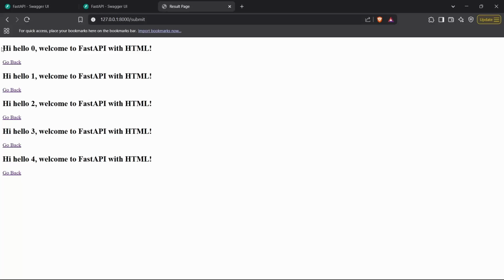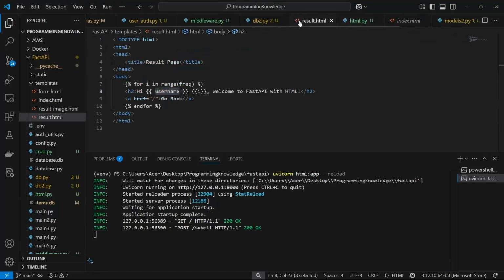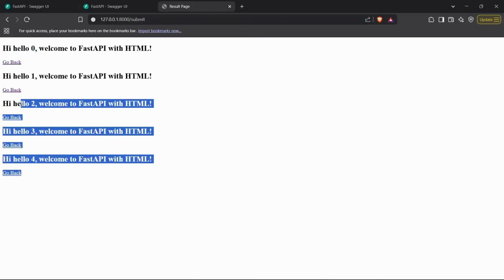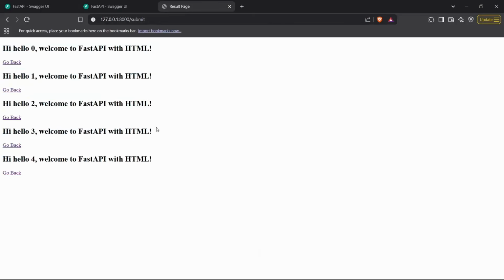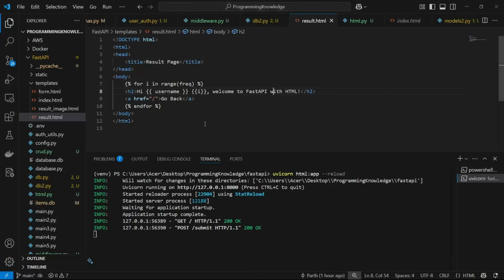All right. As you can see, we have got hi, hello, 0, welcome to FastAPI and HTML. So we have the username value here and the 0 value here, which was the i in the range function. I'll just show you here: hi, username, and then we get the i, which was the value of range frequency, and then welcome to FastAPI, and we have a go back URL as well inside the loop. So as you can see, we have got the number of frequency times, in the format we had set up inside our result.html document. All right, so that's how you can handle form submissions and also Jinja templating inside your FastAPI applications.